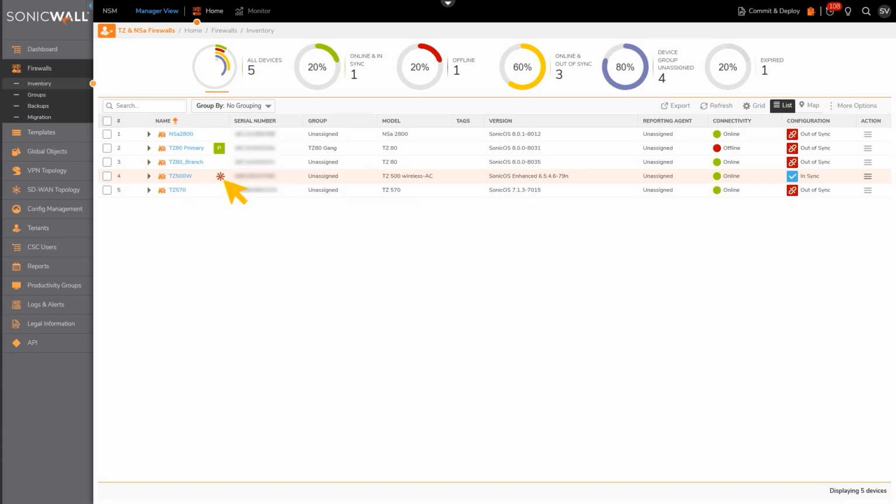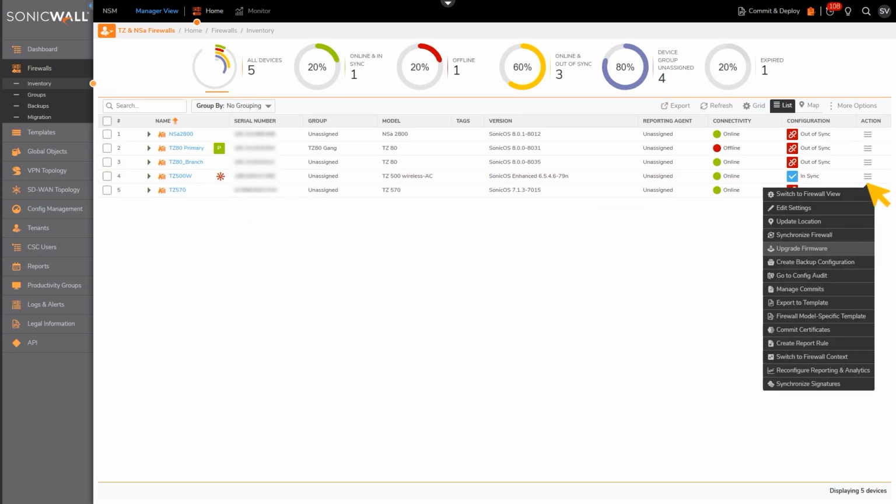As an action item, to upgrade the firmware on the firewall, click on the action icon of the respective firewall. Click on the Upgrade Firmware option to initiate the firmware upgrade process on the firewall.